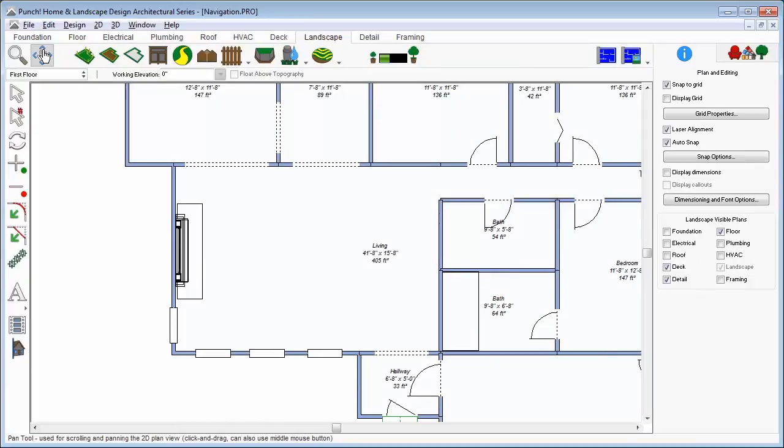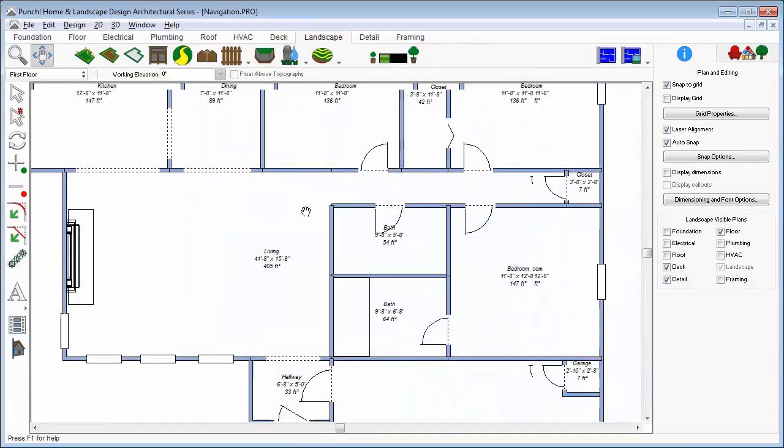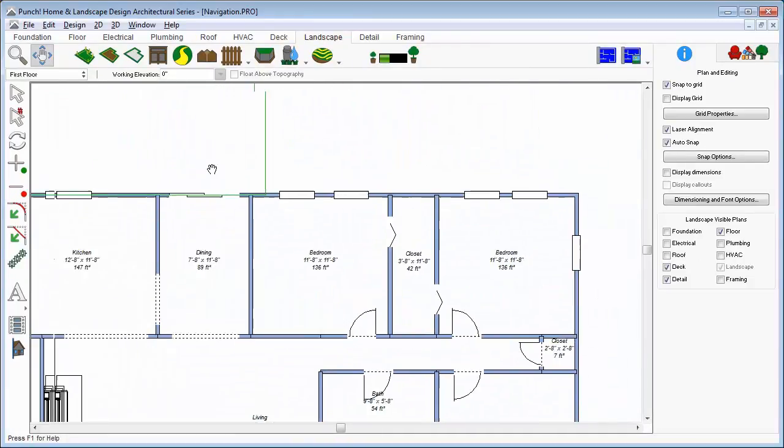The Pan tool allows you to stay zoomed in, or maintain that zoomed in view, while moving around in the drawing.